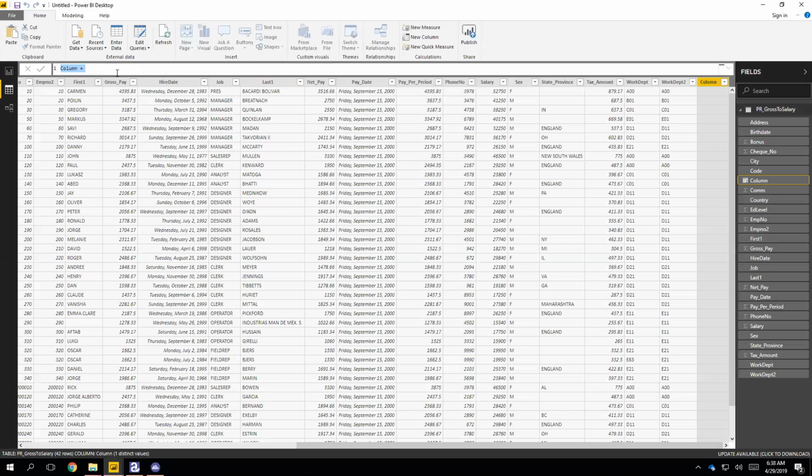Wouldn't it be nice to have full name? I'll give it Full Name as the name of the column, equals last name. I press enter on that just to tab it across, and the ampersand concatenates. I want a comma between first name and last name. So it's going to be Bacardi Bolivar, comma, Carmen.